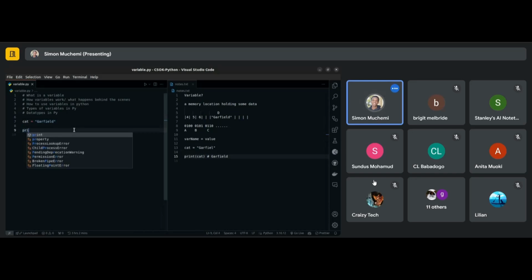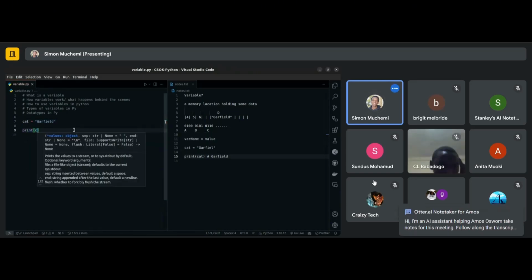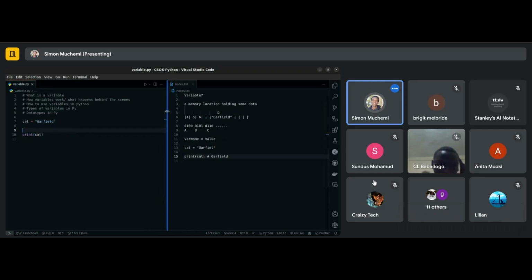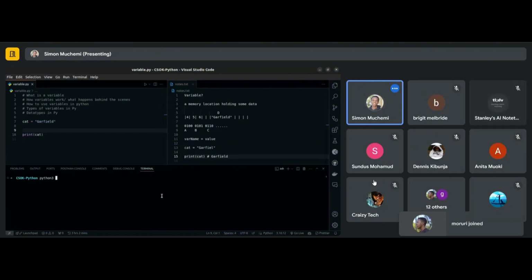Then if you say print cat, it's supposed to give us Garfield. Let's see, we go open your terminal, you can say python3 and then say the file name, variable.py, and it prints Garfield.